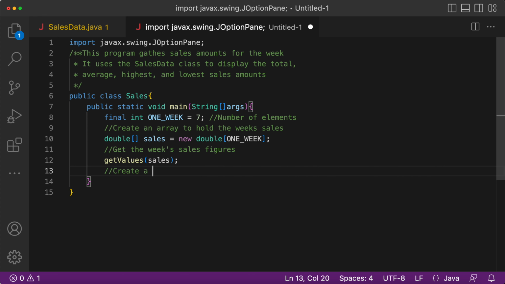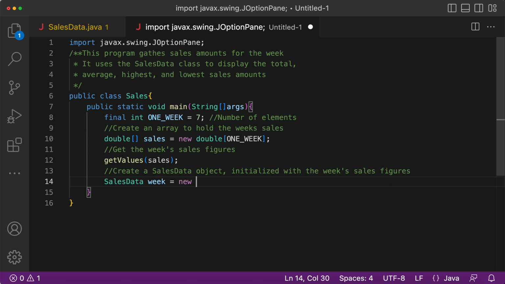Then now I want to create a SalesData object initialized with the week's sales figures. So we're just going to say SalesData week equals new SalesData. And then we want to store that information in the array. And now we want to display the total, average, highest, lowest.